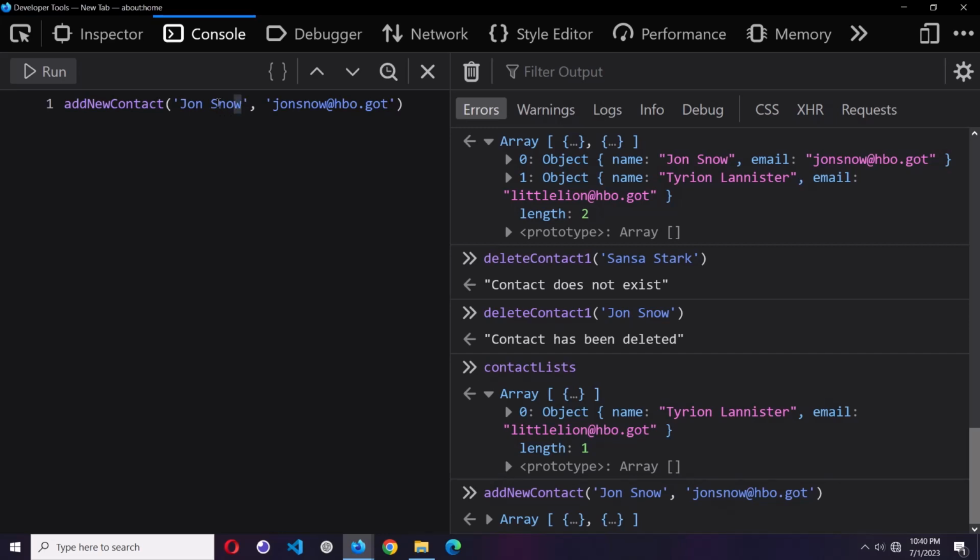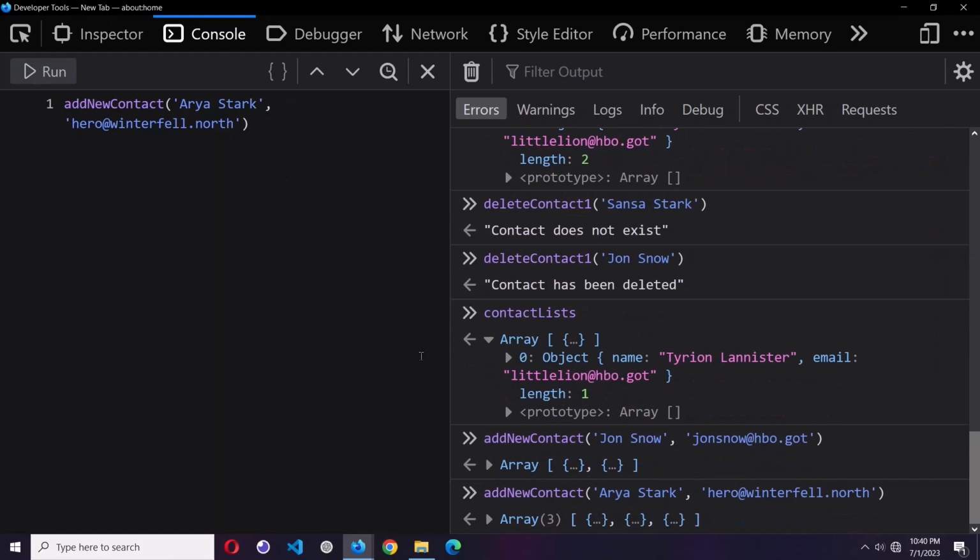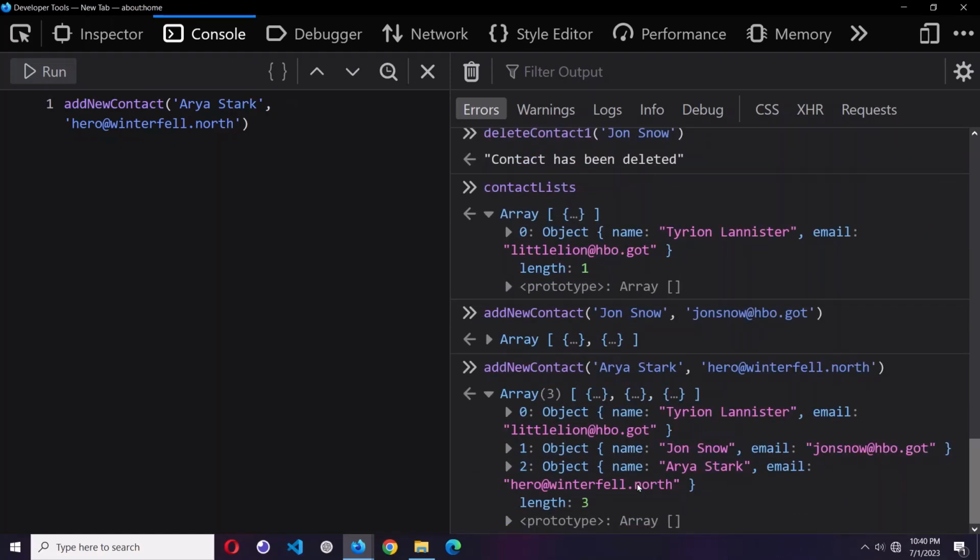Let's try Arya Stark. Let's make this one capital and then set this one to hero@winterfell.north and then run. So now we have 3 contacts in our contact list array.